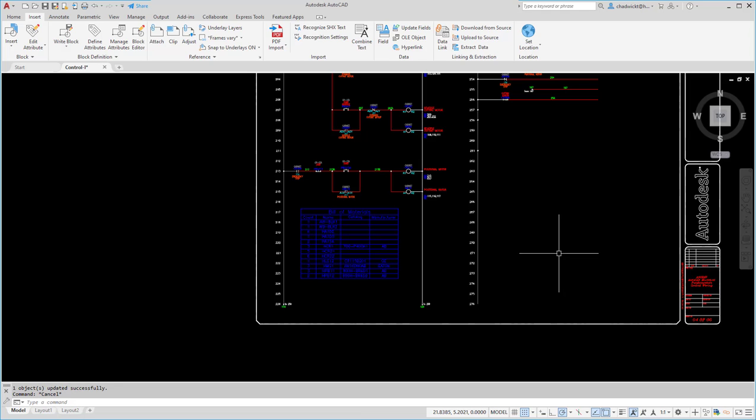That concludes this look at extracting attribute data into a table in AutoCAD.